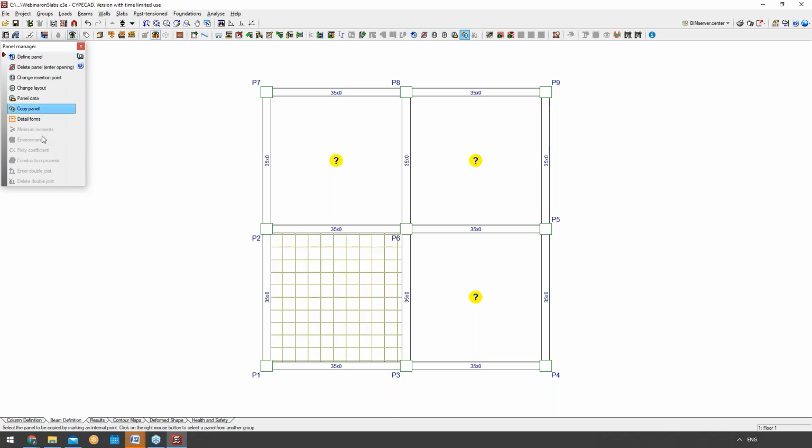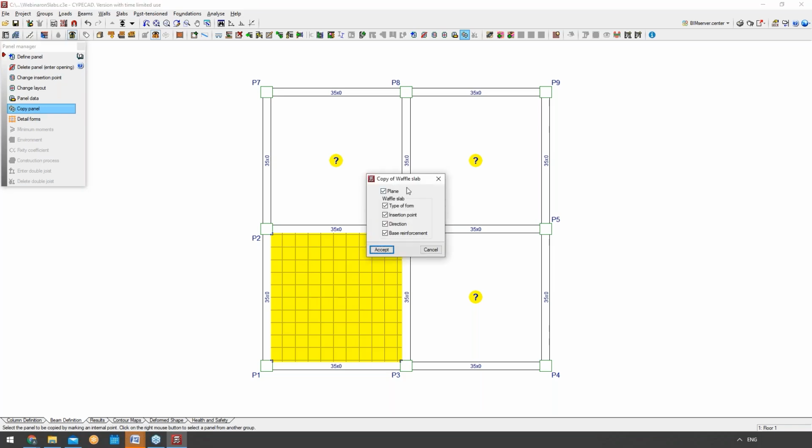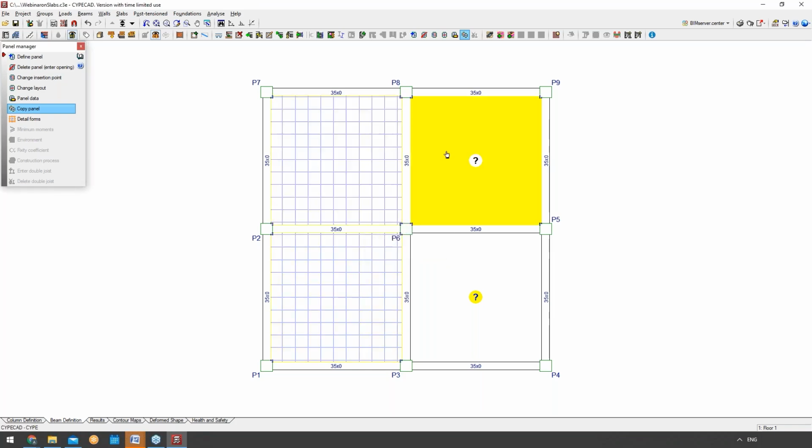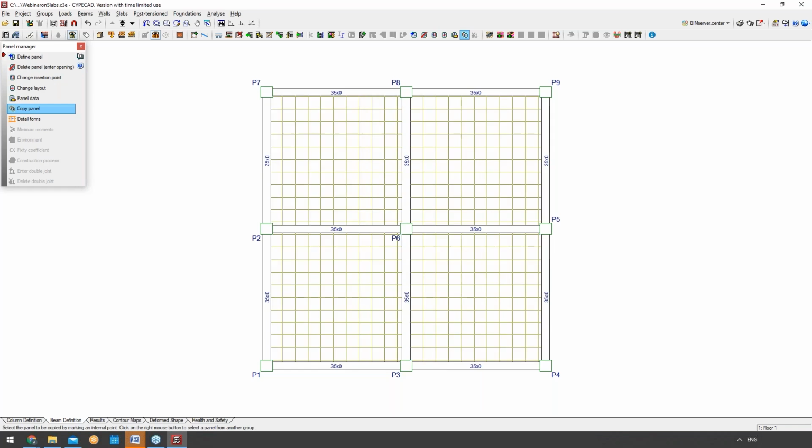We can of course copy panels. So coming over here to copy panels in the panel manager, selecting with the left click, I can select all the different types of characteristics that I want to copy from that particular slab. So you can see the plane is quite important. Types of form, insertion point, direction, and base reinforcement that I can actually copy or not copy if I want to. So here again, selecting that and right clicking it. So now you can see my slab has been defined.